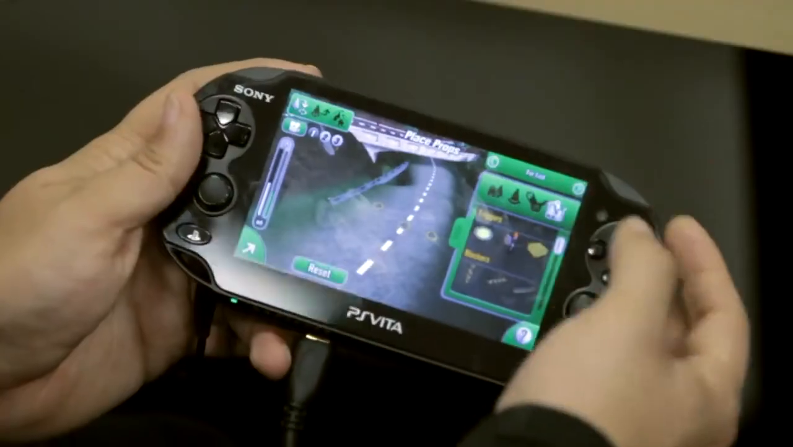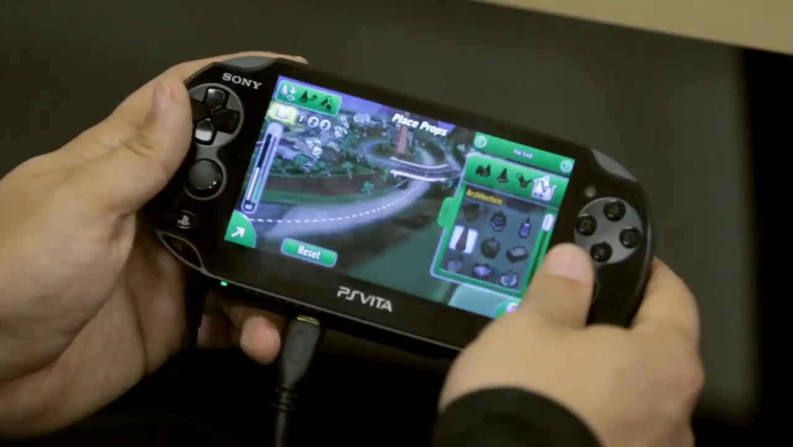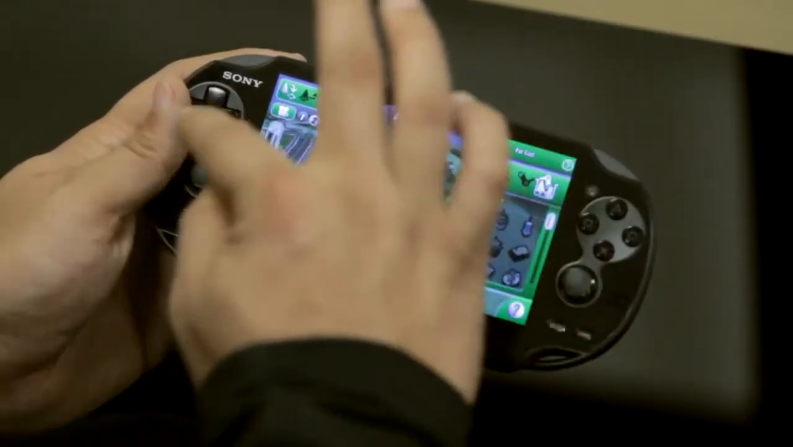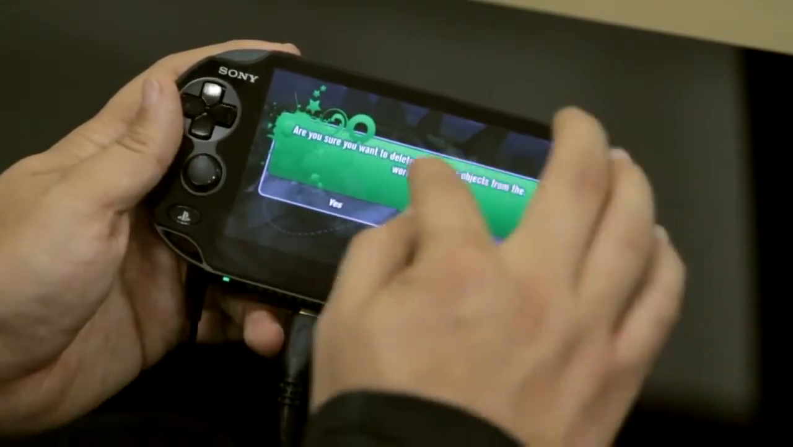The last category here is the currently used props. This is important because it helps keep your budget under control. If you select this red temple, you can affect all the red temples on the track by selecting this one, and I can erase all of them by pressing the triangle button. And now those props are freed up from the budget.